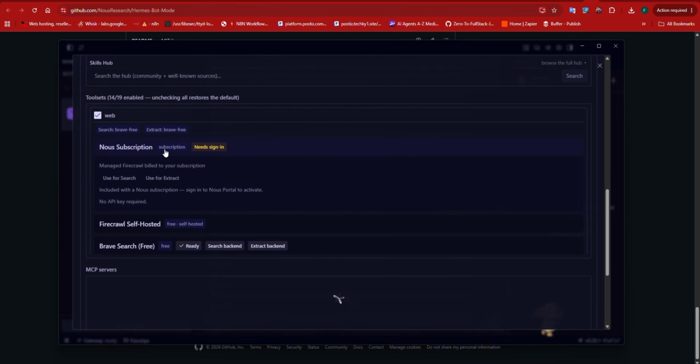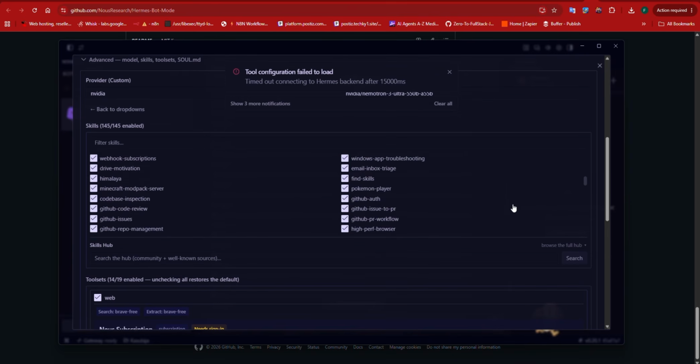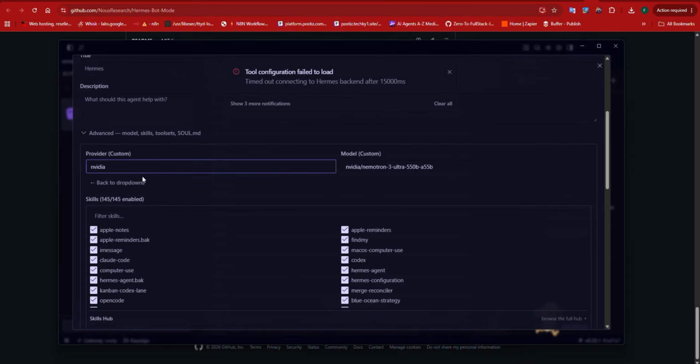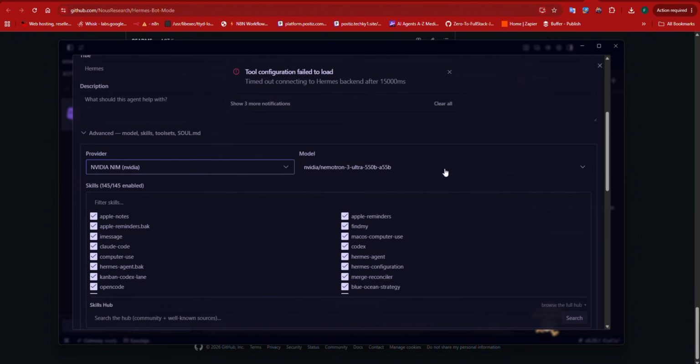This lets me create profiles for different jobs instead of giving every agent the same capabilities. For example, a research bot might need web tools, while an inbox triage bot may need a narrower set of actions and a faster model.